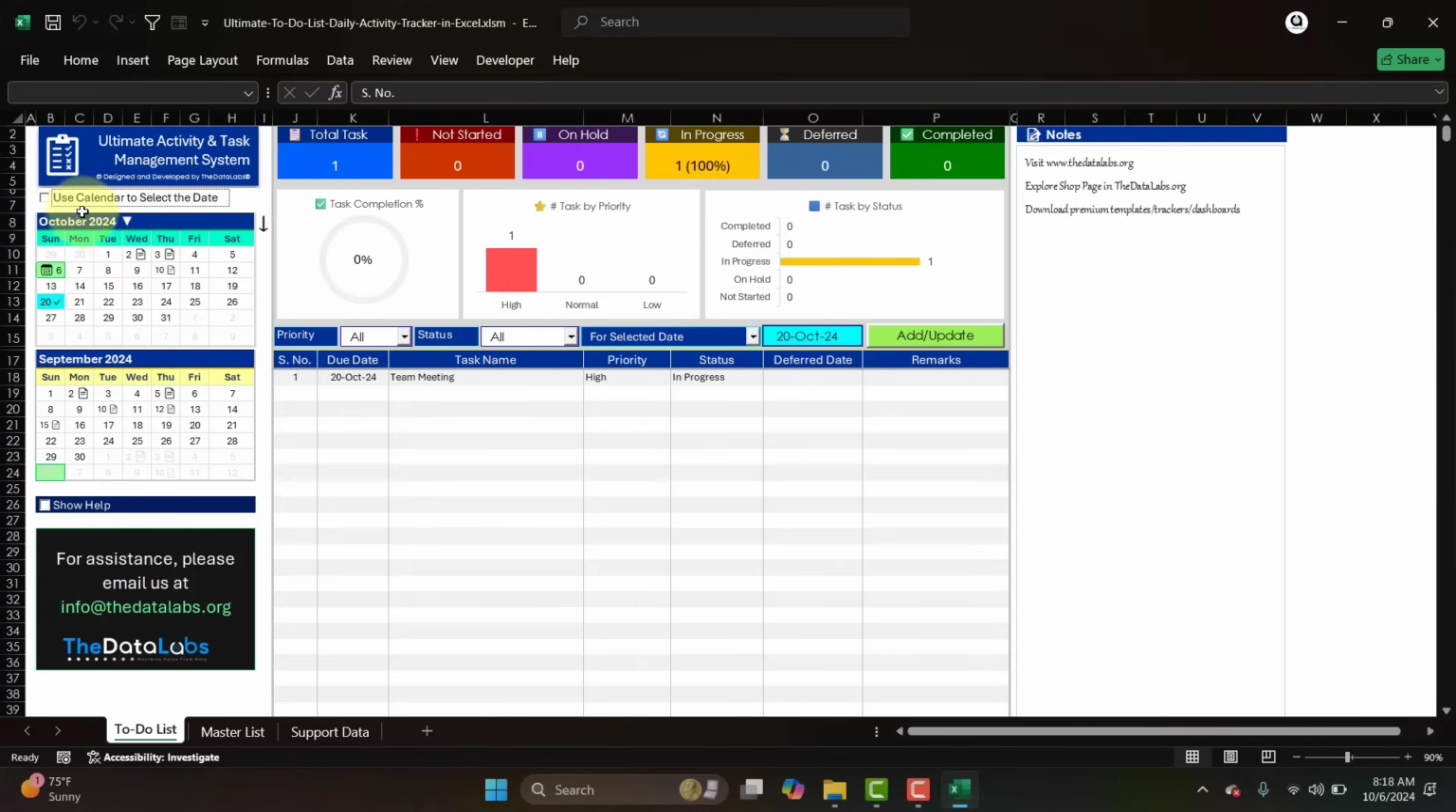On top we have provided one checkbox, Use calendar to select date. Using this calendar, you can get insights like this: the 6th is the current date, today's date, and we have selected the 20th here in October, so the 20th has been marked with a different color and icons.